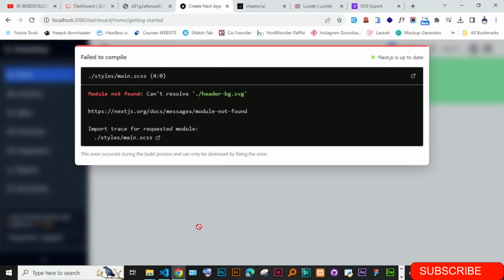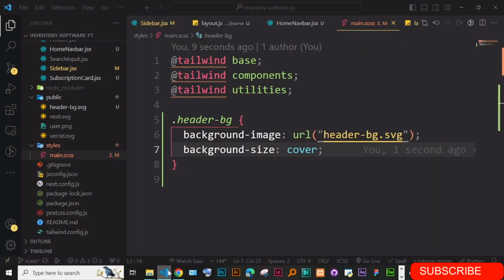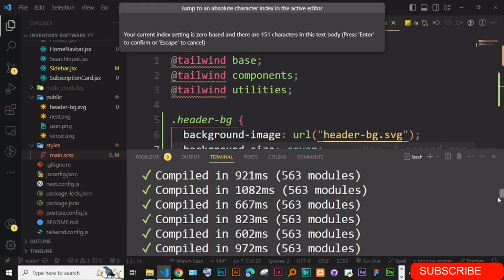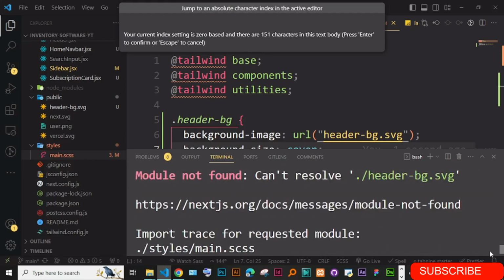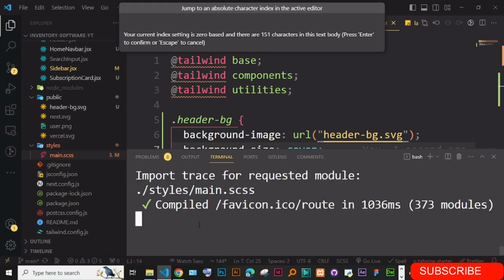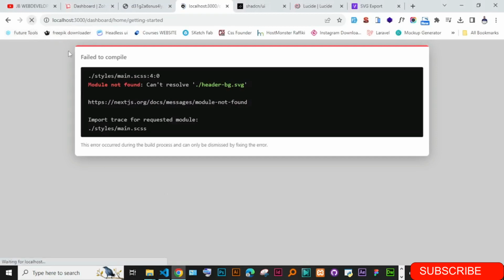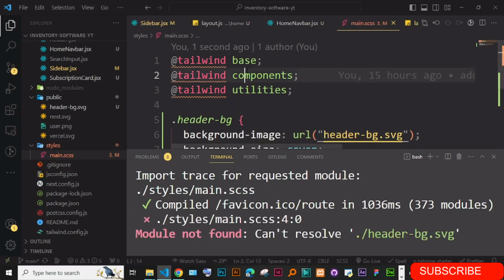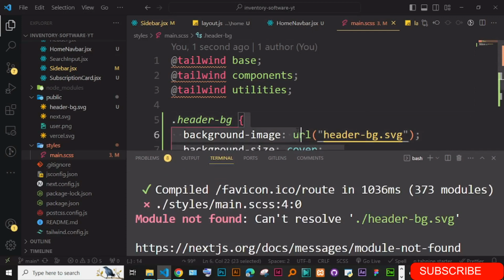Module not found dot slash bg. Do I have dot slash bg? Maybe it has not updated yet. Okay, I just need to rerun this. Just scroll down to the terminal. I don't know if it has stopped the terminal. It says compiled. Let me just save this. Can't find this. So let me see.